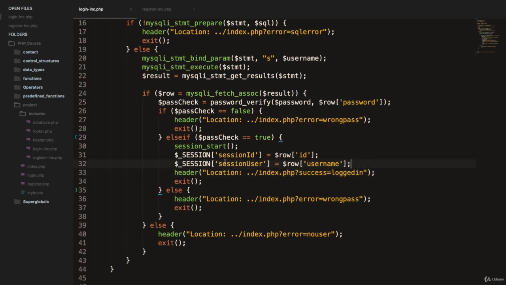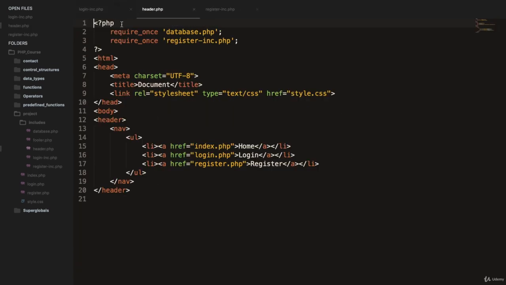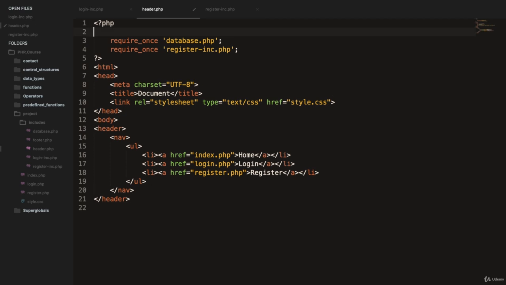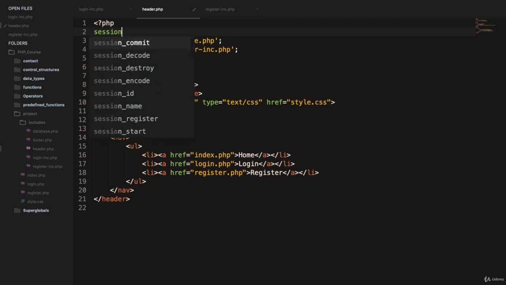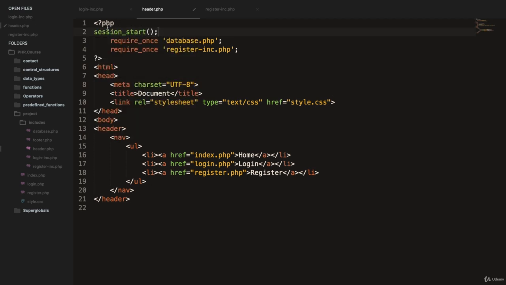Right now, we created our session in our login-inc, but we need to create a session start on the index page as well, because we cannot check if a session variable is available on the website. A session variable needs to be on every single page. And the way we can do that is to go to our header.php, and in our PHP opening and closing tags, we want to write down session_start, because we're requiring our header on every single page. So every single page right now has a session.